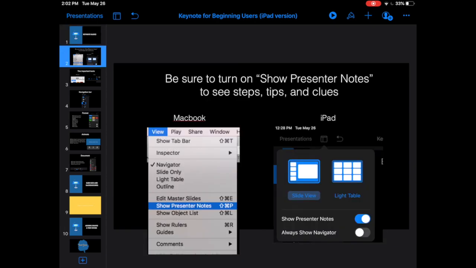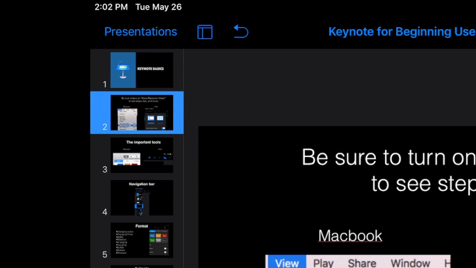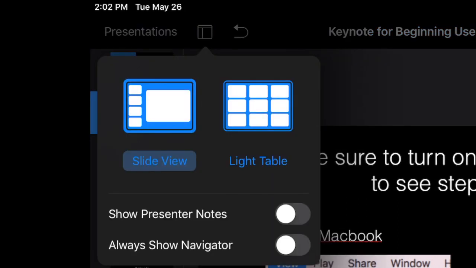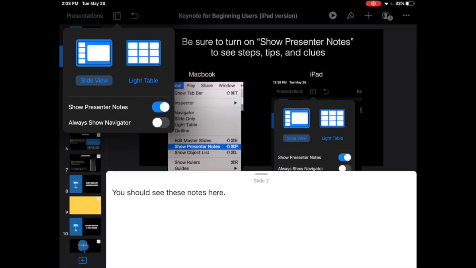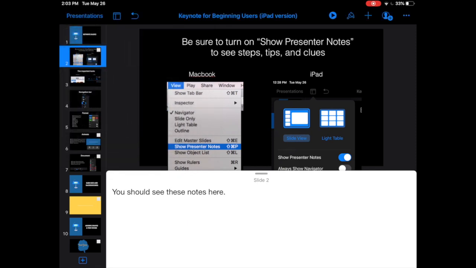So the first thing we're going to want to make sure you do is turn on your presenter notes. And you can see here on the screen and also on the keynote that I've delivered to you that you have a couple different ways to do that. One on a MacBook and then on an iPad. Since we're doing an iPad here, I'm going to click on this little, it looks like a little kind of a box, a collage icon in the upper left corner. And there I'm going to click on slide to show presenter notes. And you should see these notes here. And that tells me that my presenter notes are on. I'm just going to click off of that and continue on to the next slide.